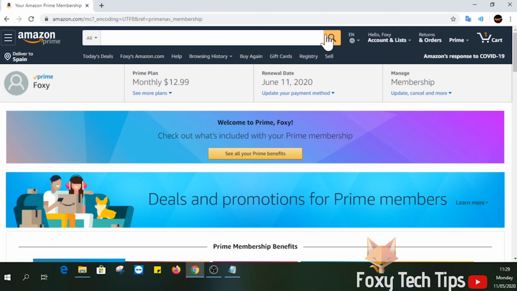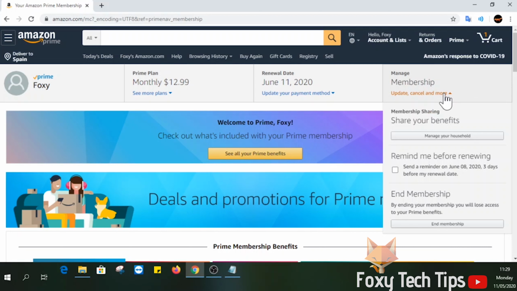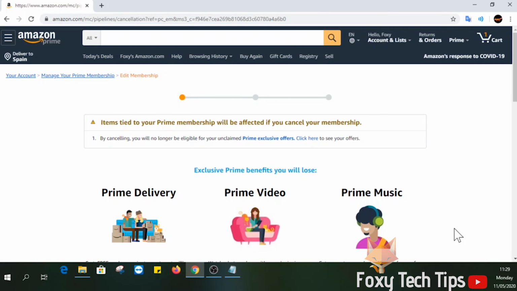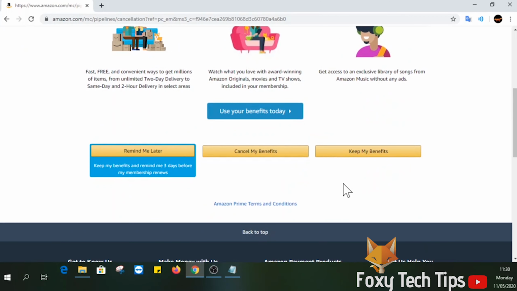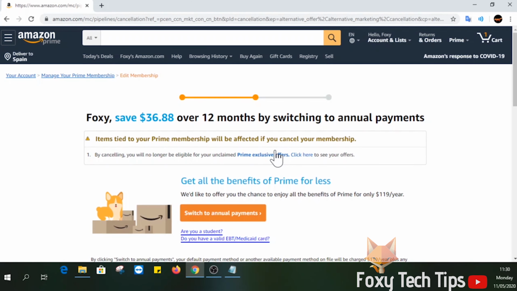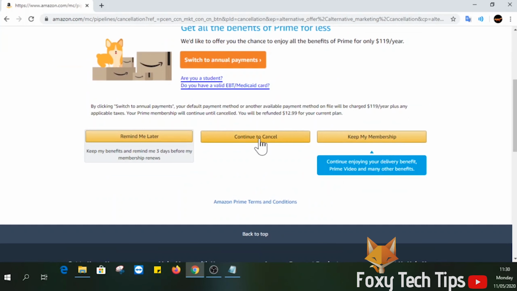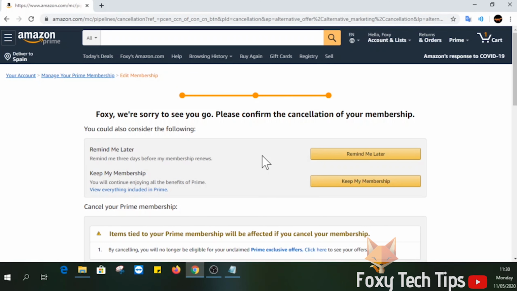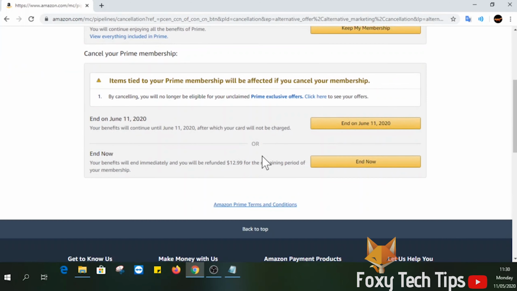Click on where it says Update, Cancel and More, and then choose End Membership. Scroll down and select Cancel My Benefits. On the next page, scroll down again and click Continue to Cancel. Scroll down one more time and select End Now.